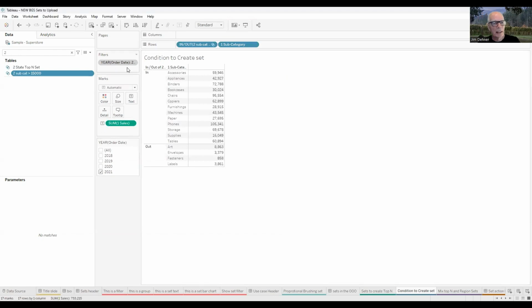So if we take a look at the year 2021, there are 4 categories that are out of the set, and the remaining categories are all in the set. And if we take a look at the threshold we set, and I hard coded it again, we could have made it a parameter, or any value that we wanted. I hard coded it at 15,000, and sure enough, all these values that are out of the set are less than 15,000.